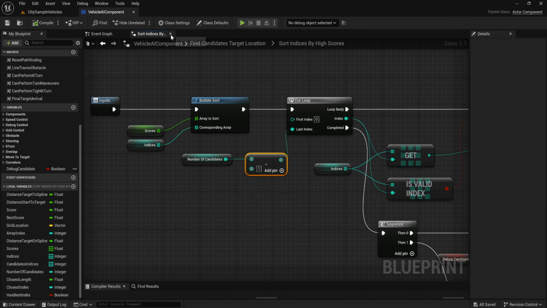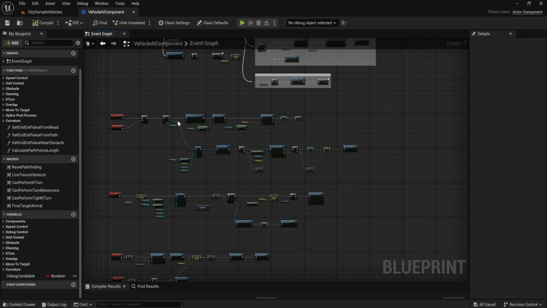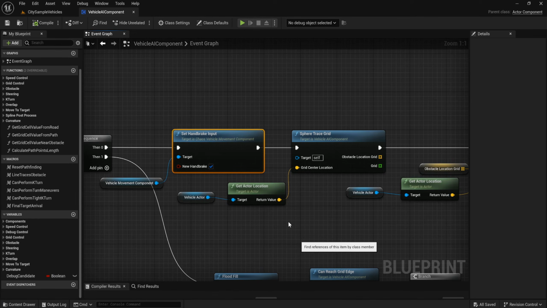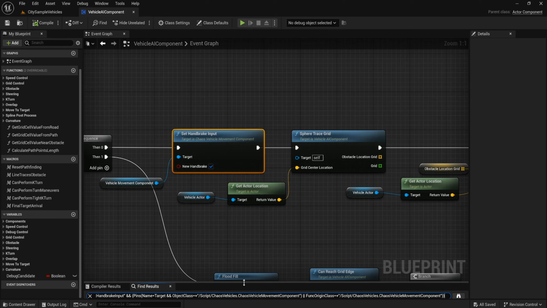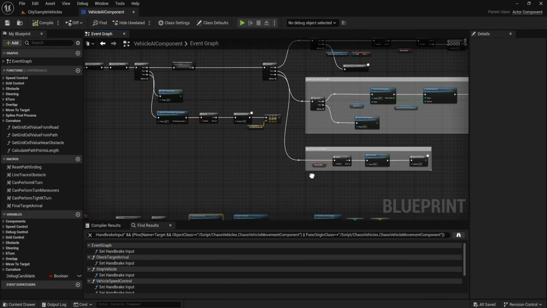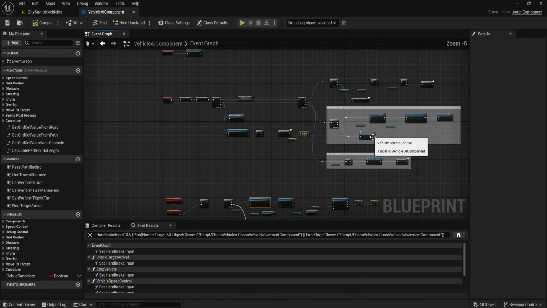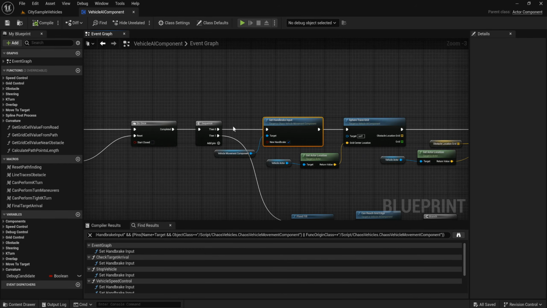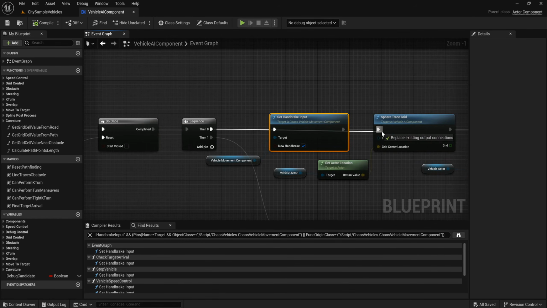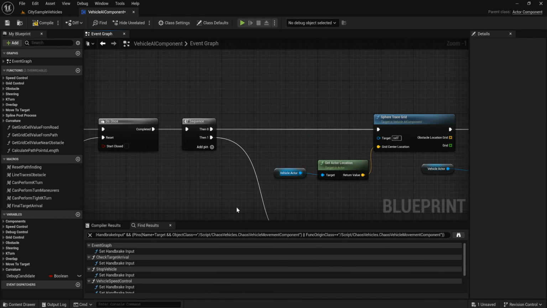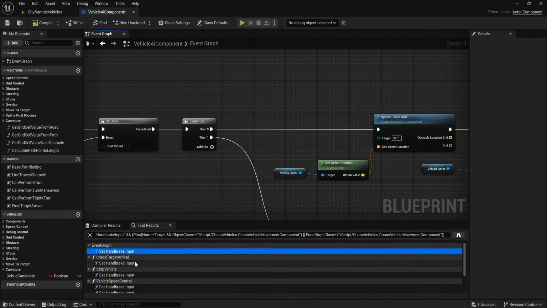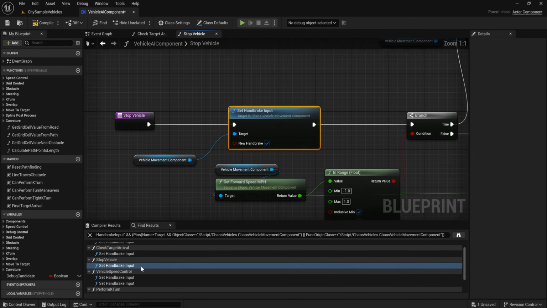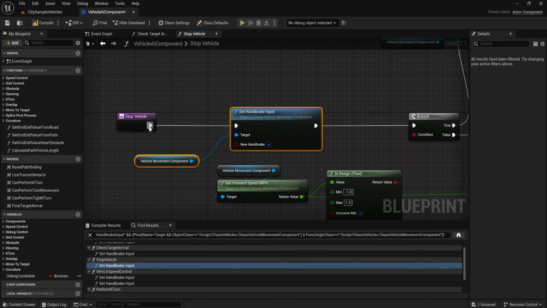We can close this and find all the handbrake. We don't need this handbrake because we have the vehicle speed control, and we control the speed by the curvature. So delete this handbrake. Go to all the handbrake and delete it.